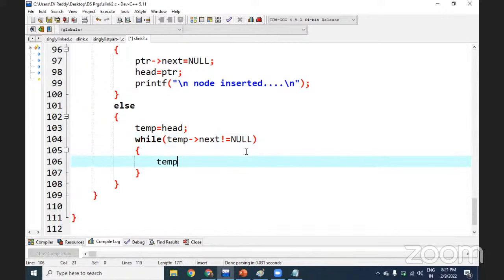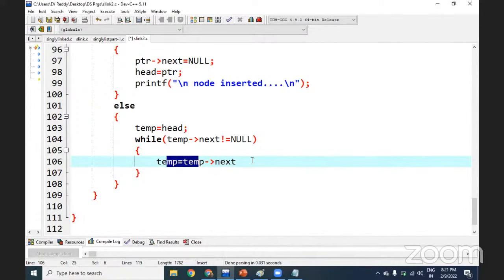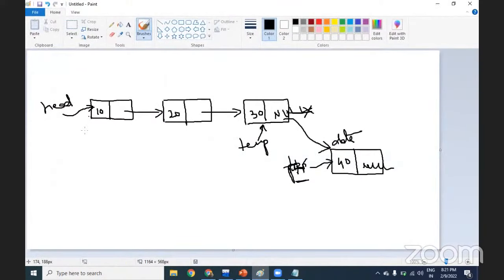Then you can make temp equal to... just now I told you everything about traversing. How can you traverse? Always take temp of next and make it the temp, then move. Temp of next, make it the temp, then move, like this, till temp of next is not equal to null. What does it mean? This is your temp, and you need to move to here. Then only you can insert at temp of next. In place of temp of next, you can attach this one.